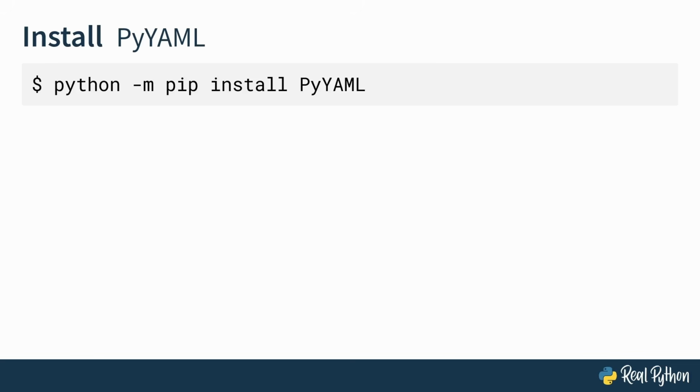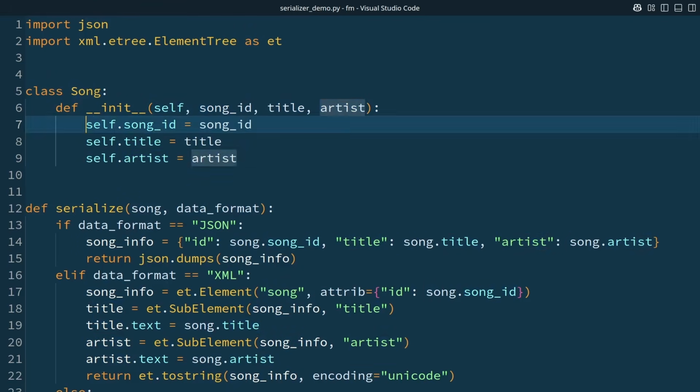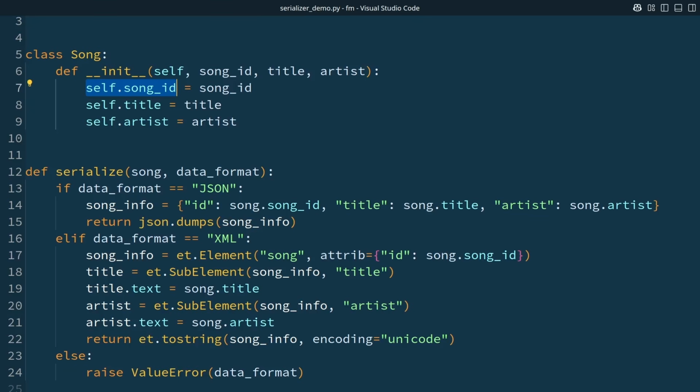So please open serializer.py. And here's the first attempt of building a serializer solution. We will need JSON and XML because those are the two formats that we are intending to work with. And then we will need a class called Song because we want to create a song object, so an instance of this class would be our song object. You have the init method, and as parameters, you have song ID, title, and artist, which you just store in the instance attributes.